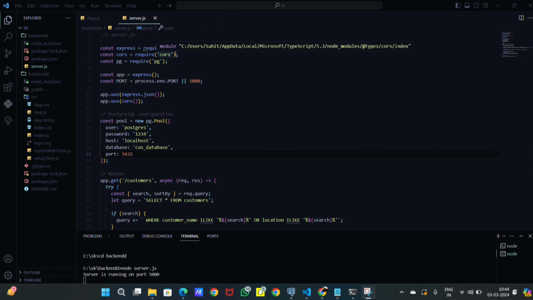And the module CORS stands for cross-origin resource sharing. It's a browser-implemented mechanism that allows a server to indicate any origins different in terms of protocol, host name, or port, other than its own, from which the unknown origin can access and load resources. And PG, for PostgreSQL, is a collection of Node.js modules for interfacing with your PostgreSQL database.